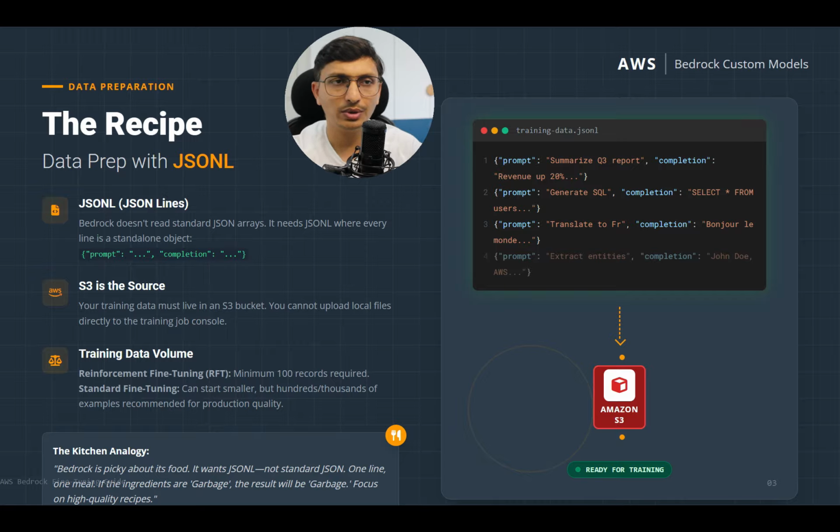This is very simple stuff. This is the fundamental of how you really want to fine tune your foundation model. Okay, so this is how the JSON-L looks like. Bedrock doesn't read a standard JSON array. It needs JSON-L where every line is a standalone object, right? S3 is the source. How are you going to train that? How are you going to provide this information? Your training data must live in an S3 bucket. You cannot upload local files directly to the training job console, right?